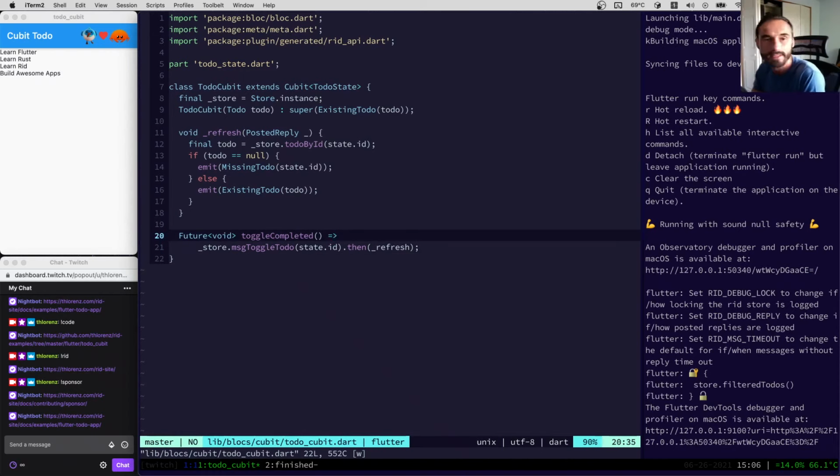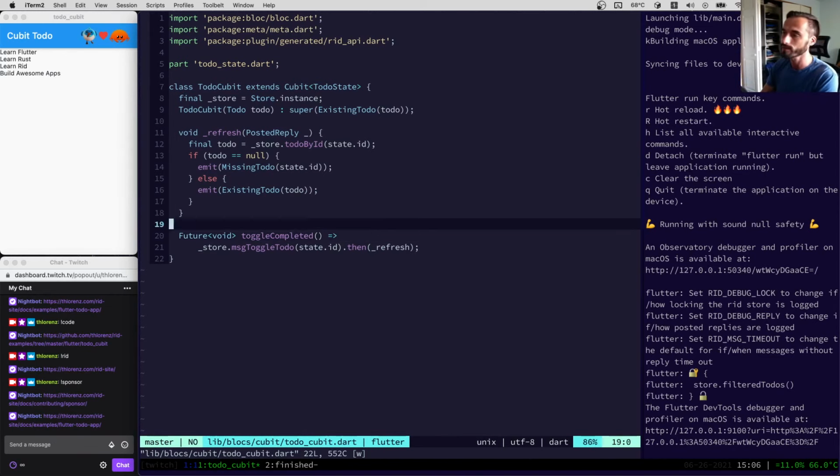Okay, so now we basically implemented the entire code to send a message to Rust, have the to-do updated, and then once we know that it has been completed, we have the method to get the current state of the to-do, and then emit the state for this qubit, and then the view would get updated, right? So now we also want to show in our view what this would look like.